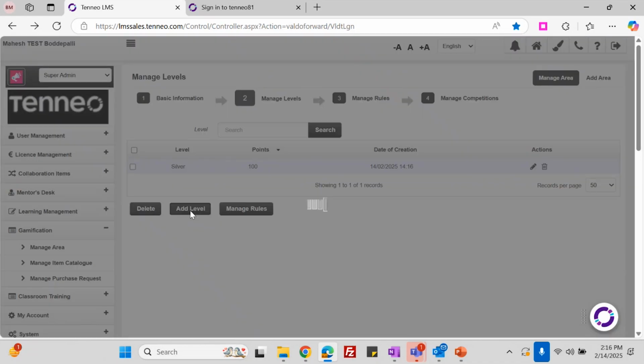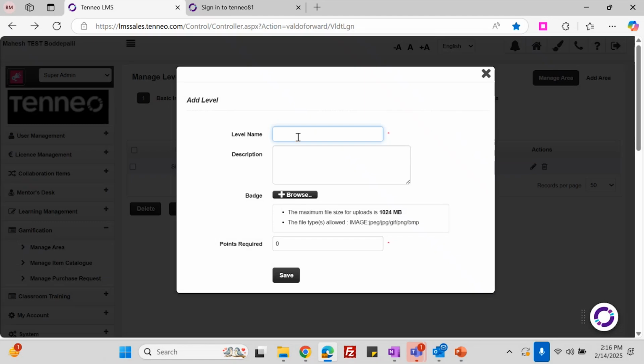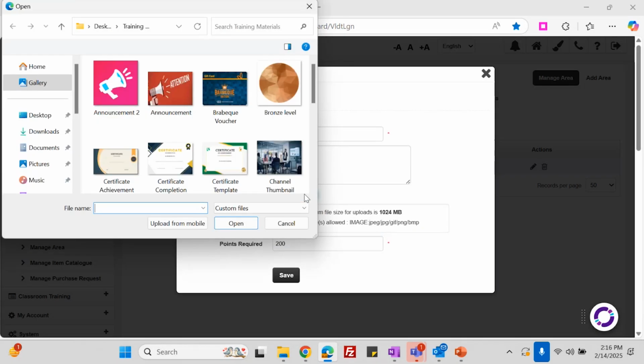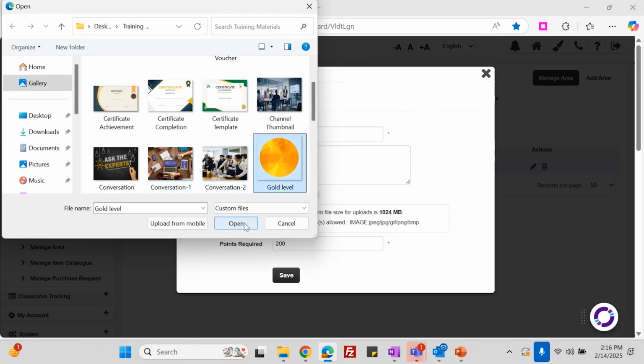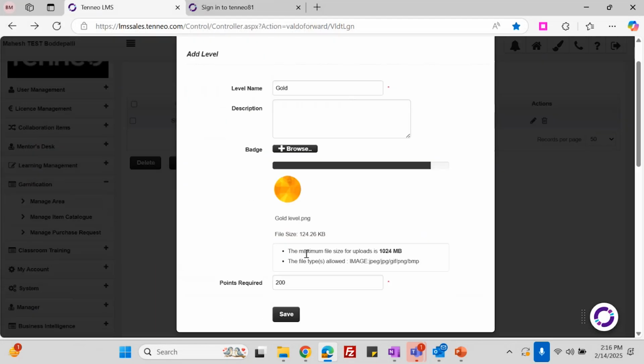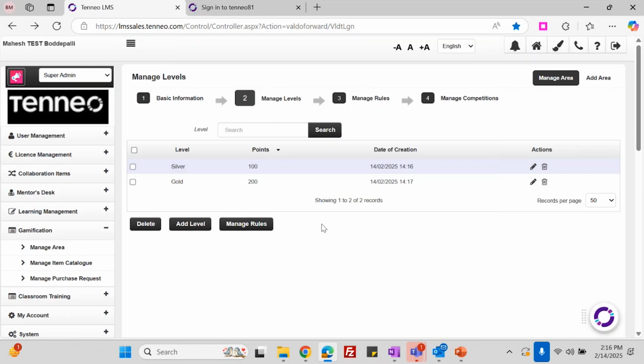I will click on add level again. And here I will give the name of the level. Let's take gold. If any person is crossing 200 points, then they will get this particular badge. So I can give that gold badge. Save. And same like that, now I want to create another level, platinum.